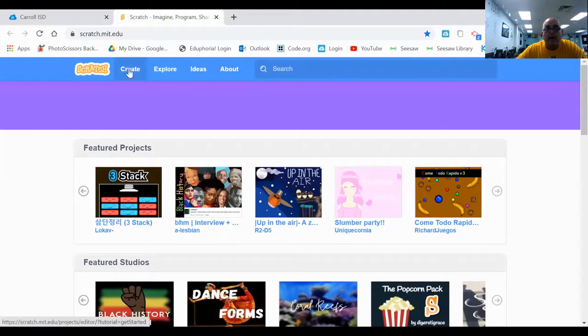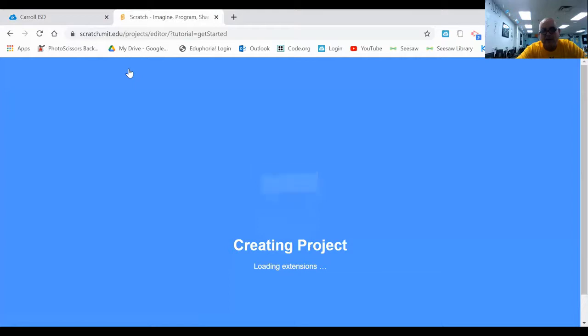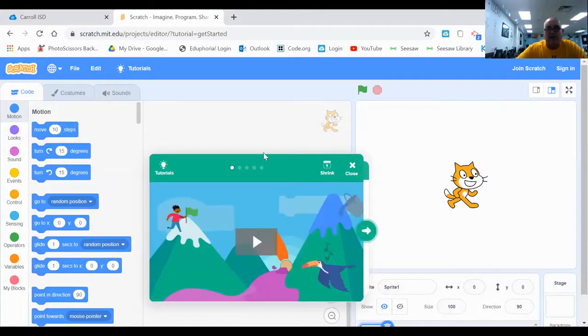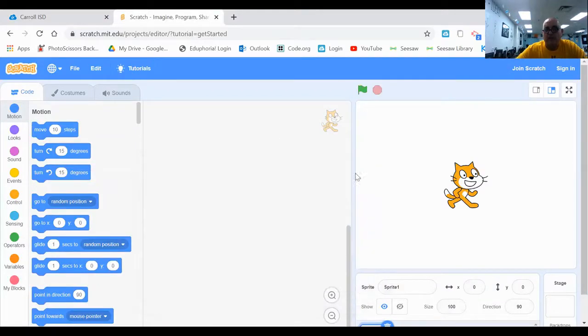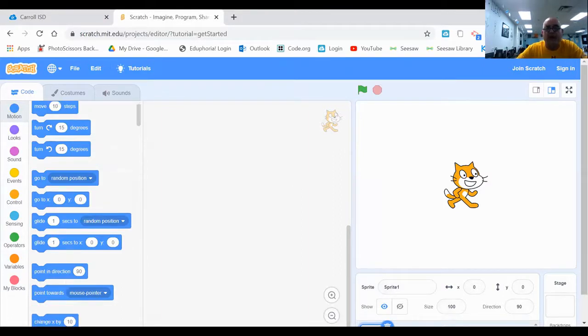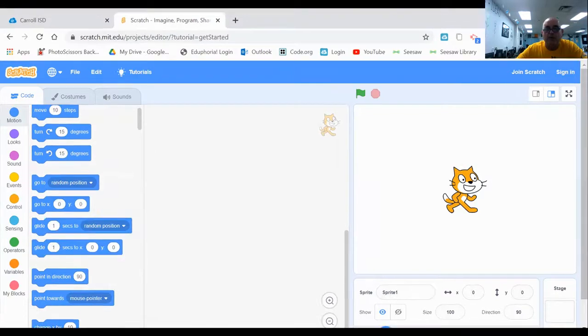And I'll hit the create button here, and that opens up the program, okay? So I'll wait here a second. The internet's been slow this week since we came back to school, but hopefully this is going to work all right. Okay, so here we go. First off, let me show you something you're going to have to add in order to do this, okay?